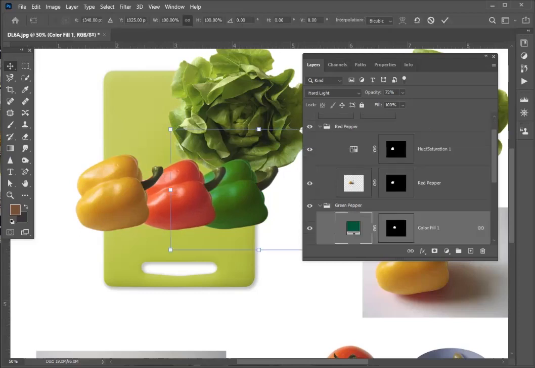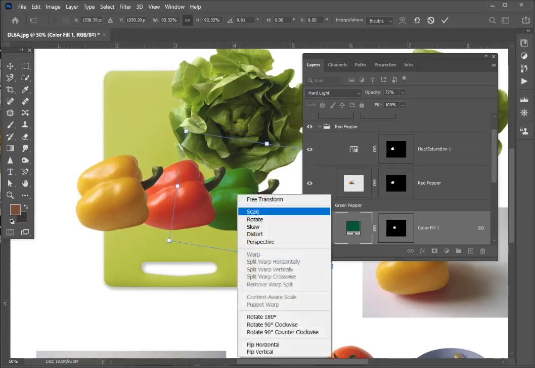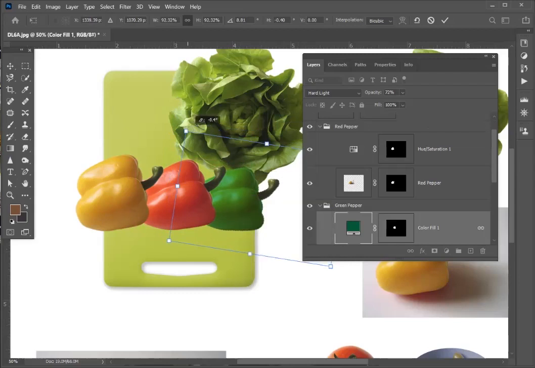Again, I might want to Command T transform and change something about this, so again, it doesn't look like it's all the same pepper. Distort. And you notice, as long as I have them all selected or they're linked together, the masks and the adjustment layers will change with the object.